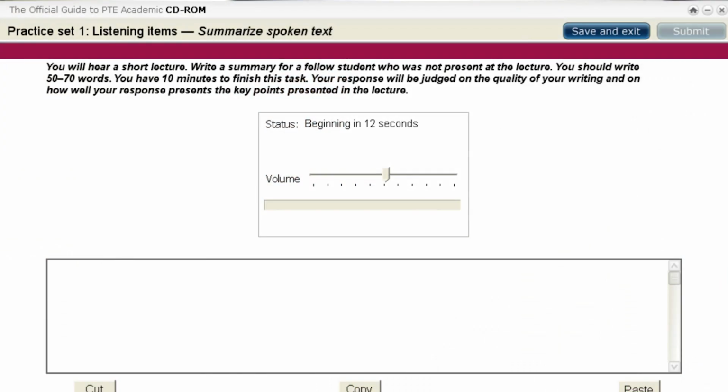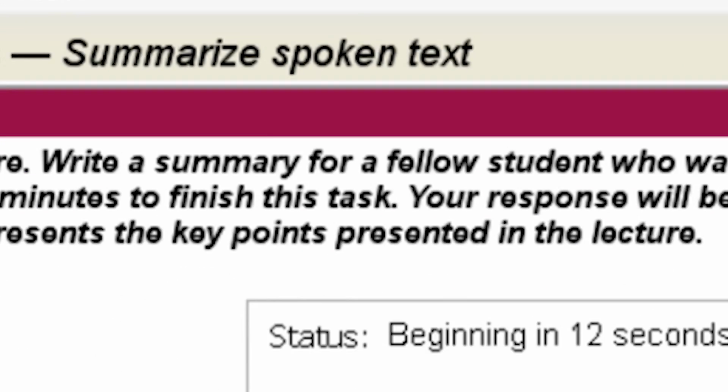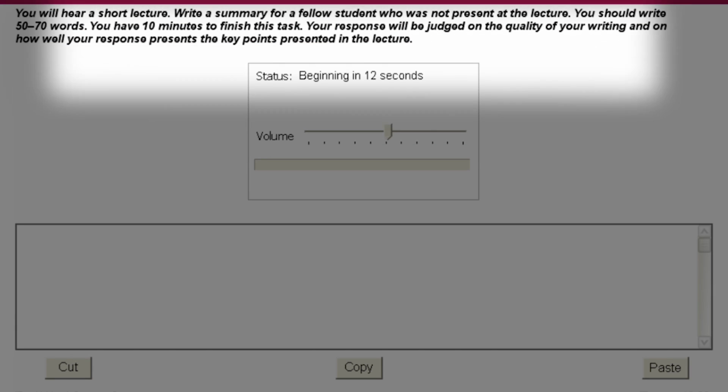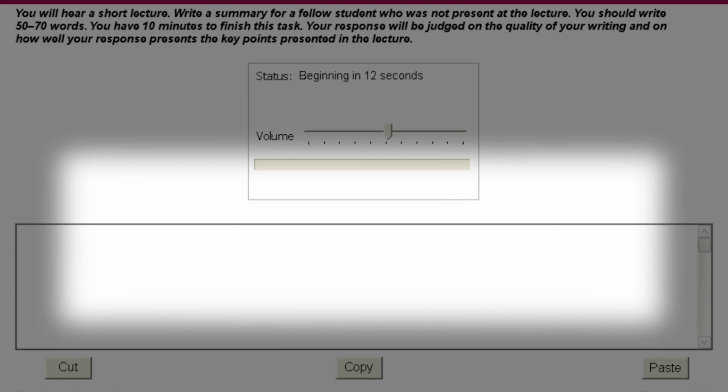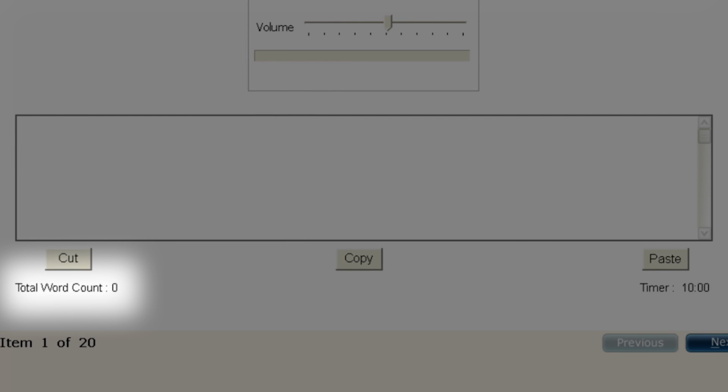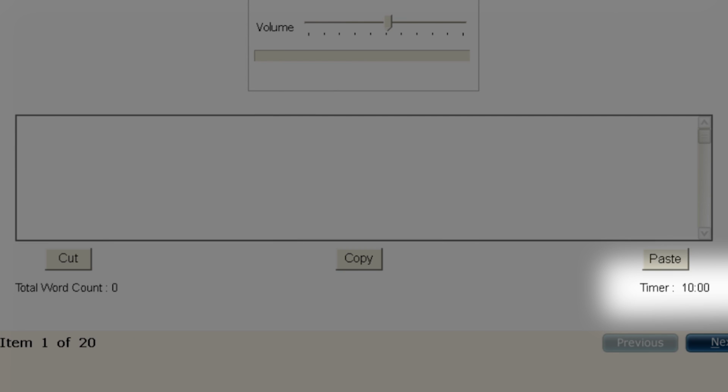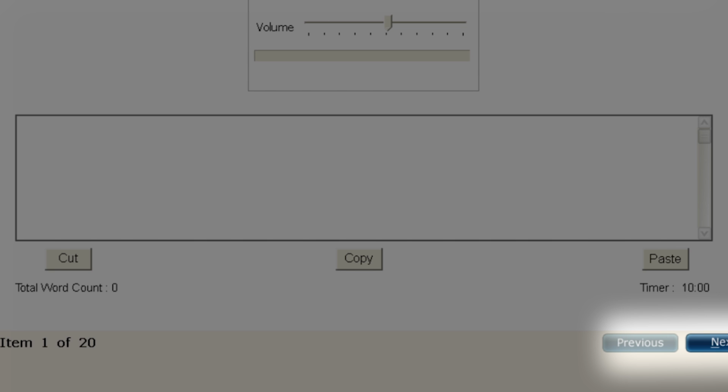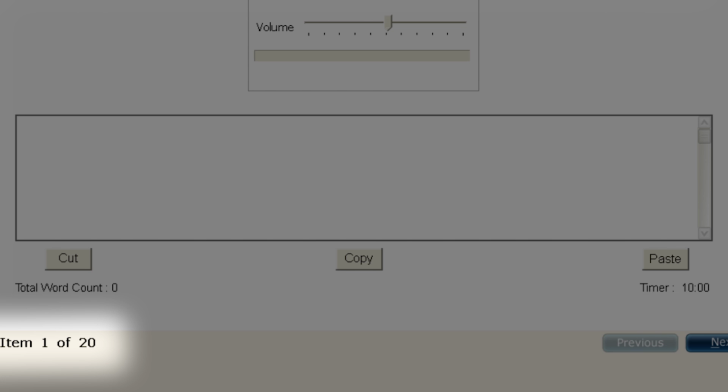So I have a demonstration of the real exam, what it looks like on the screen. It says listening item, summarize spoken text, and then these are your instructions. This is your audio box, and this is your answer sheet. This is your total word count, and this is your timer. This is the button to press next, and this is your question number. In this particular listening module, we have 20 questions altogether, and I'm on question number 1 right now. Just repeating myself again, question number 1, summarize spoken text.